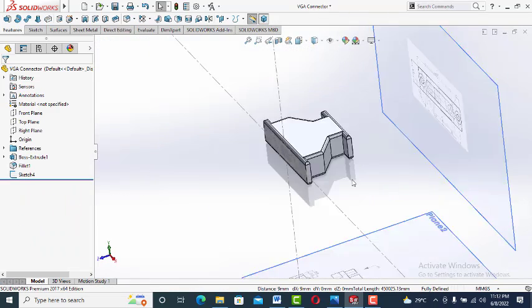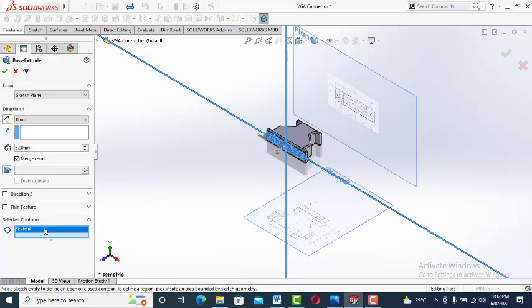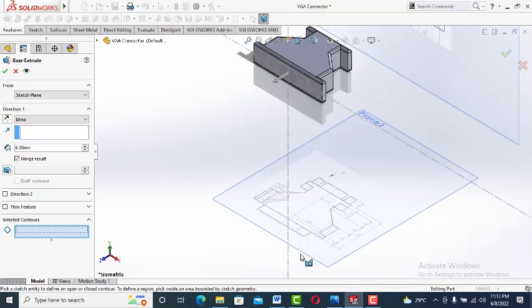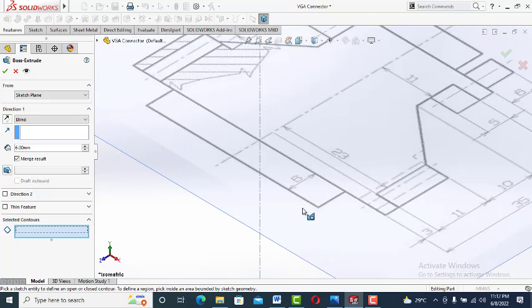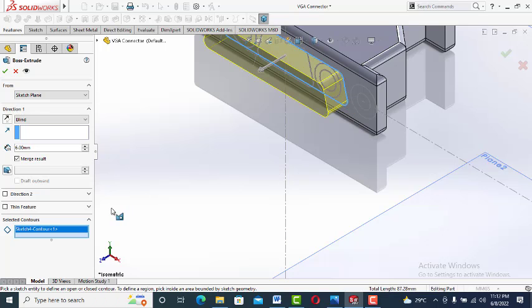Now exit the sketch. Now select this sketch and press extrude. Delete the sketch from contour selection and select the larger trapezoid. Extrude it forward by 6.